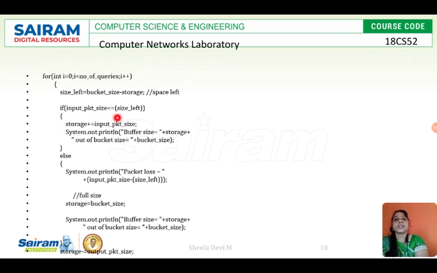Next, if input packet is less than or equal to size left. Data is coming whose size is 400 bytes, but the size left is only 350, as in the previous case we saw. Then what should be done? If 200 bytes of packet is coming and the size left is 400, then we can take the data and put it in the buffer. Yes or no? So the same thing is done here.